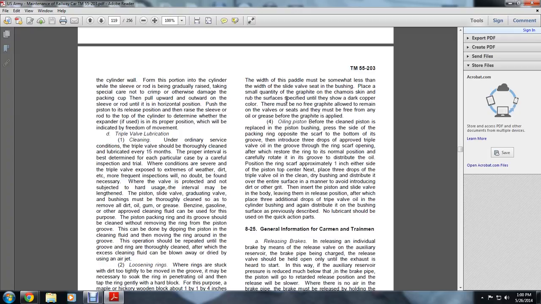They must be free of graphite, if allowed for the remaining of the valves. They must be free of any oil or grease before the graphite is applied. For the oil position before the clean piston is replaced in the piston bushing, press the side of the packing ring opposite of the scarf, bottom to the groove, and introduce 3 drops of approved triple valve oil.